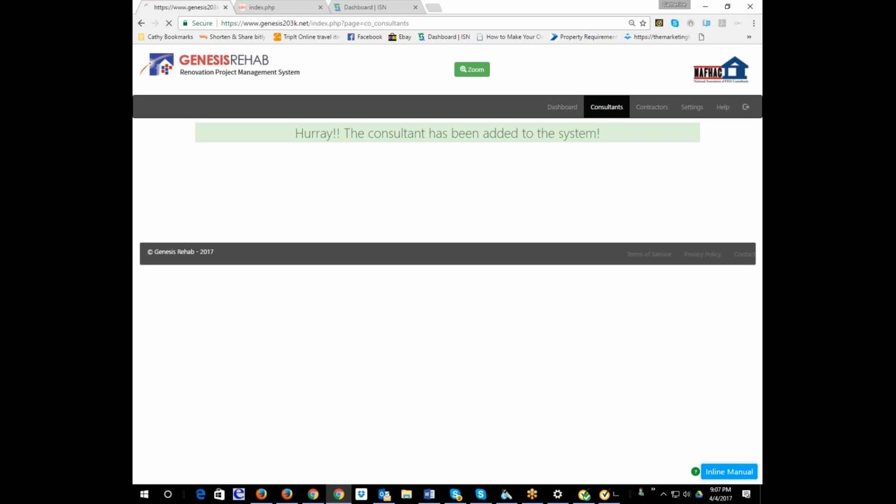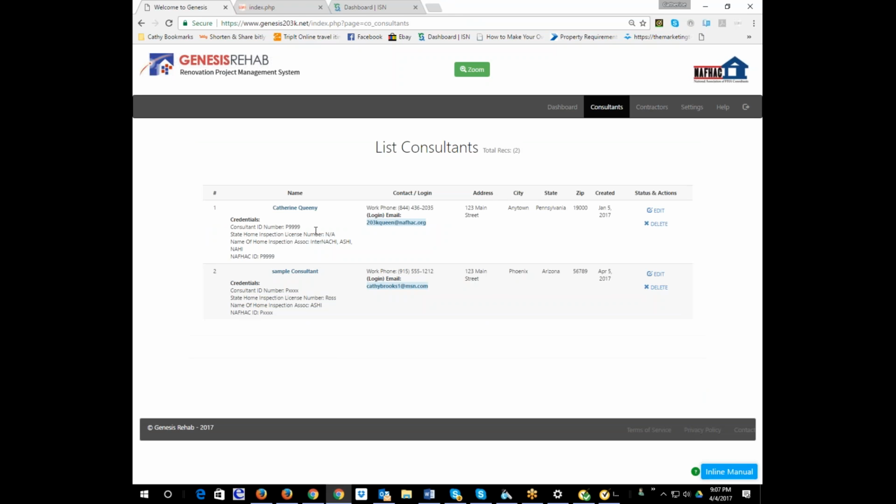Now, once the consultant has been added to the system, there you can see sample consultant. That's the email address. Now, you do not see the password. The password is generated by the system, and an email is sent to the consultant, so it will be sent to you, letting you know what your temporary password is, okay? So I'm going to show you what that email looks like, and then we're going to be done. And I'll ask if you have any questions, and I hope this was helpful for you.